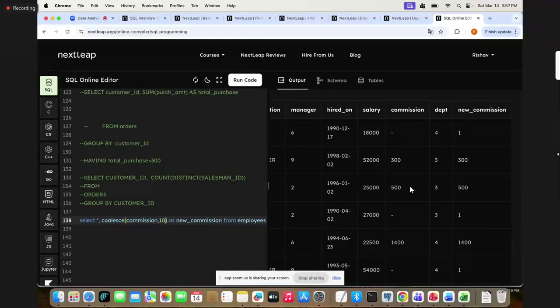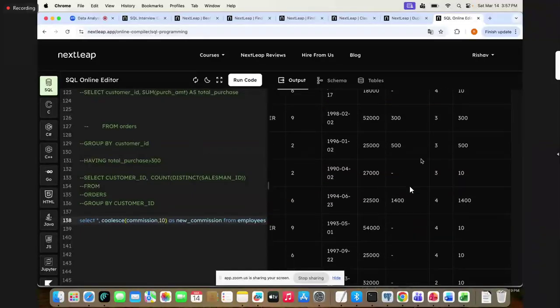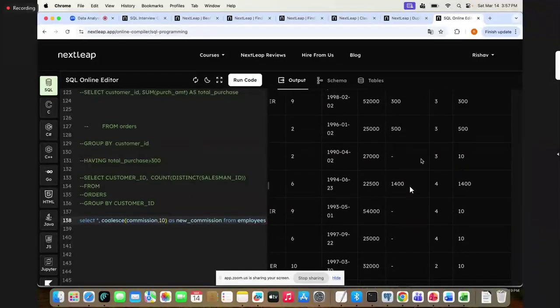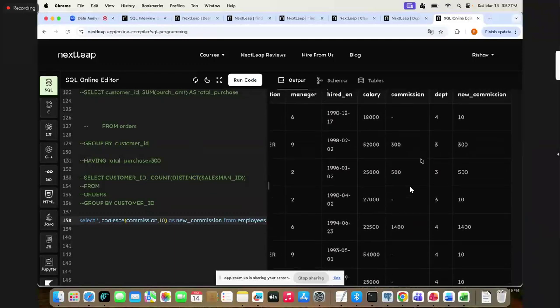If I want to replace it with 10, I just have to write COALESCE(commission, 10). Wherever the value is null, it will change it to 10. Wherever it is non-null, it won't touch it. It will keep it as it is. So what is the purpose of this function, null handling? Yeah, it is for null handling, first of all.